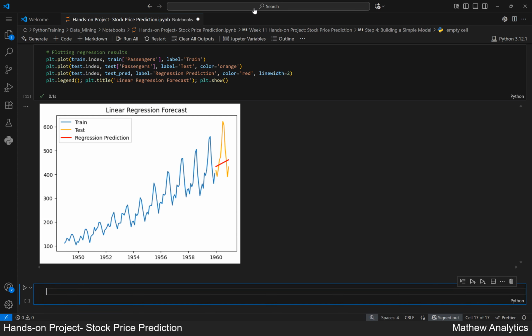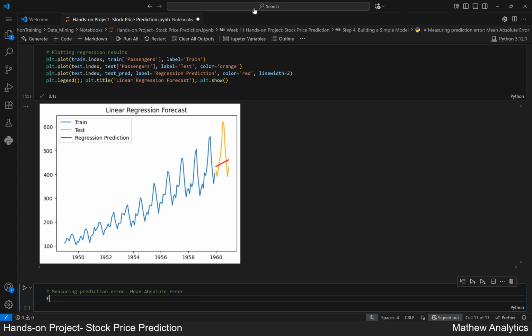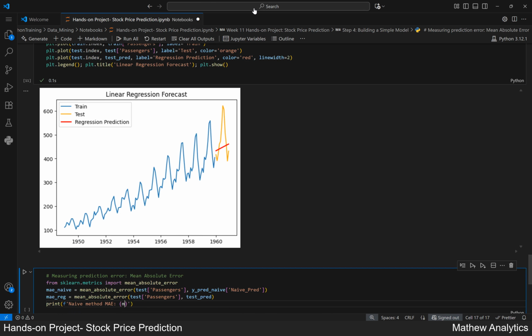It is important to check how far off our predictions are. Mean absolute error, or MAE, gives the average distance between predicted and real values. We calculate the error for the naive method. We calculate the error for our regression model. We print both errors to compare results. Lower error usually means better predictions.